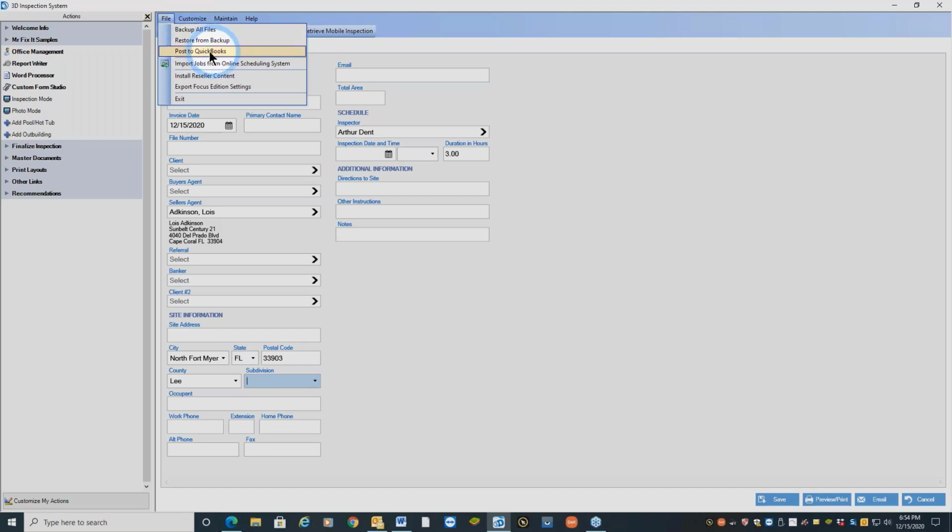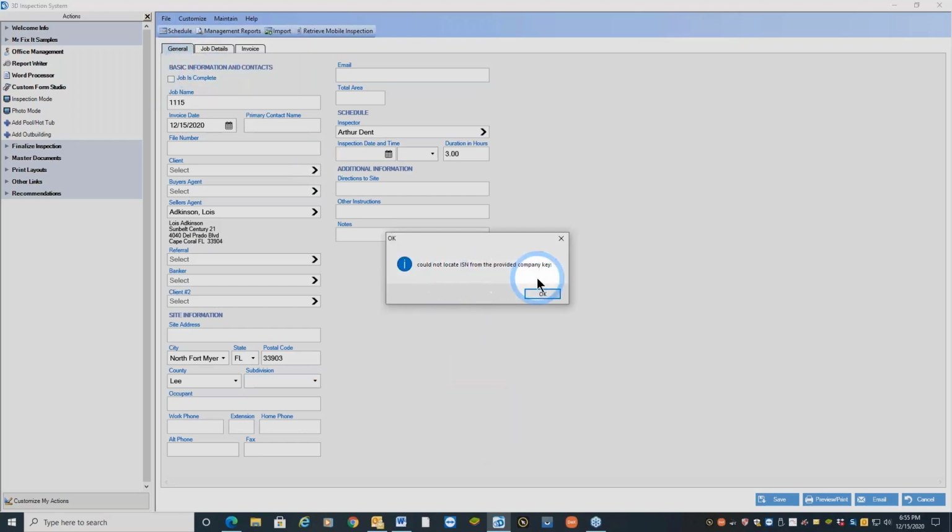Here is setup. Here's where you set up to post stuff to QuickBooks. This is a deprecated feature. This is the same thing as we had. If I said import jobs for online scheduling system here, it won't locate it because I'm not hooked up to those guys, but it's the same exact thing as if I click this button right here, import. It does the same thing, okay?